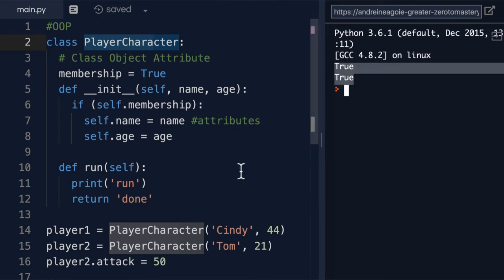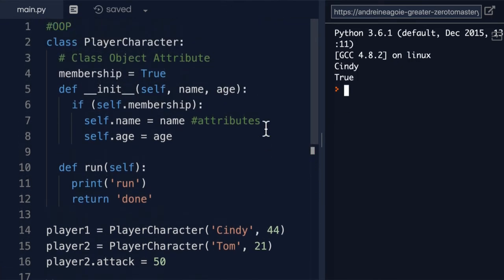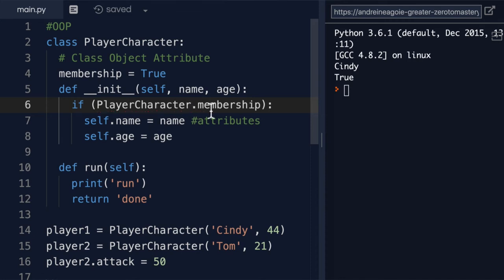everything still works. And if I do player1.name, this still works. Or I can refer to this by the actual player character. So player character.membership. So if I click run here, this also works because it's a class object attribute.